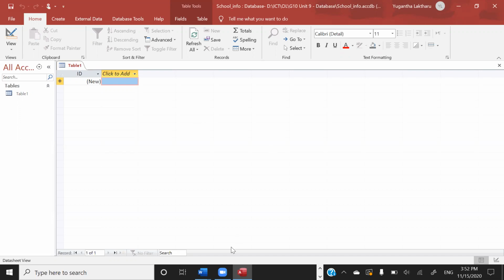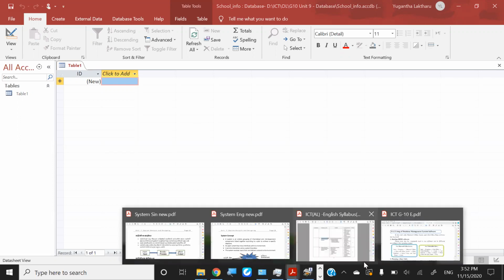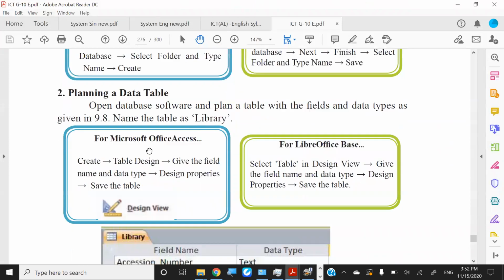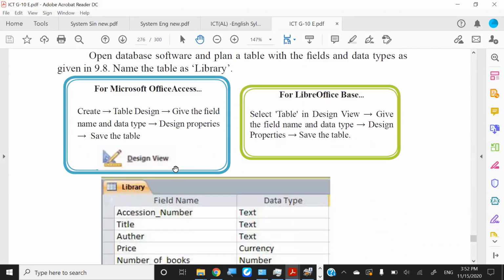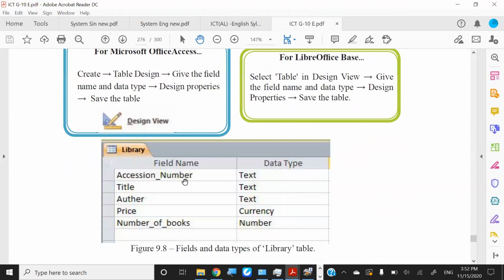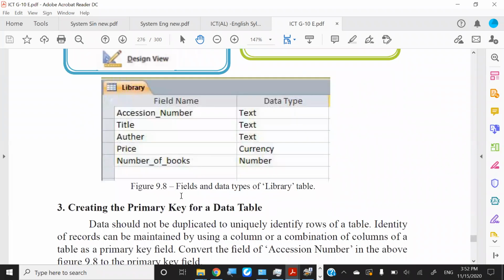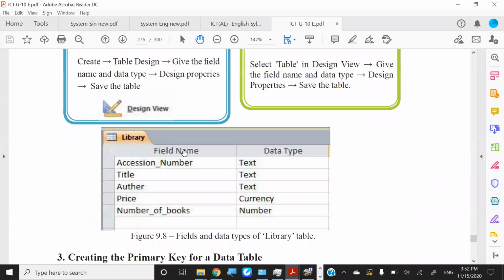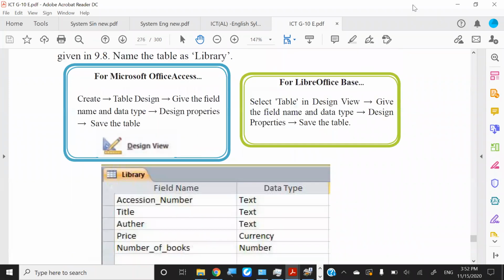Okay, let's see what's in your textbook to go through, because there are many things that we can do. They talk about starting the DBMS software, and they go straight to planning a data table. Here they choose the accession number, title, author, price, and number of books. So let's create the very same table, whose name is library, as shown here. So we are going to create the library table now.